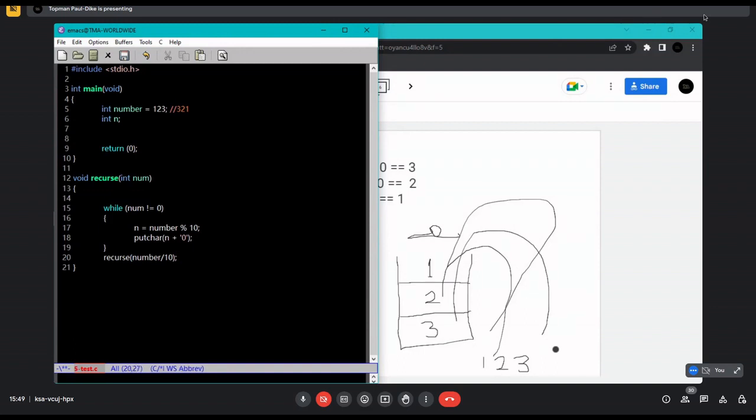Will this work? Let's find out. So I'm saying, as long as this is not equal to 0, get the last digit, print out the last digit, then do it to this one, do it over. So if this is equal to 0, it skips it.